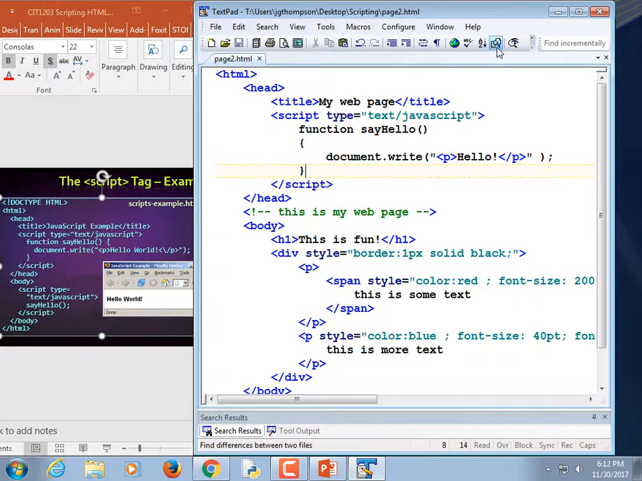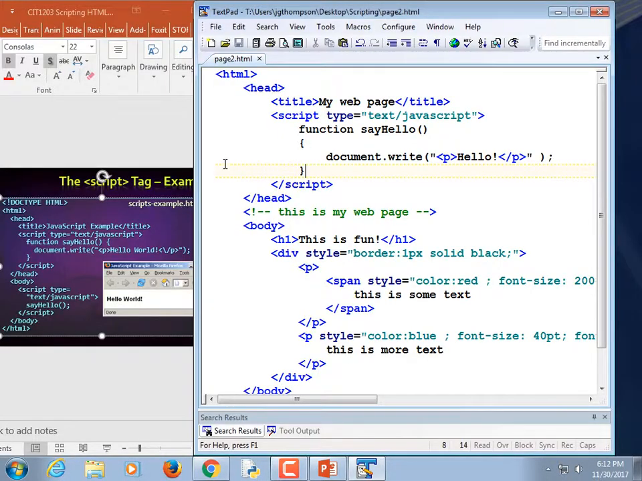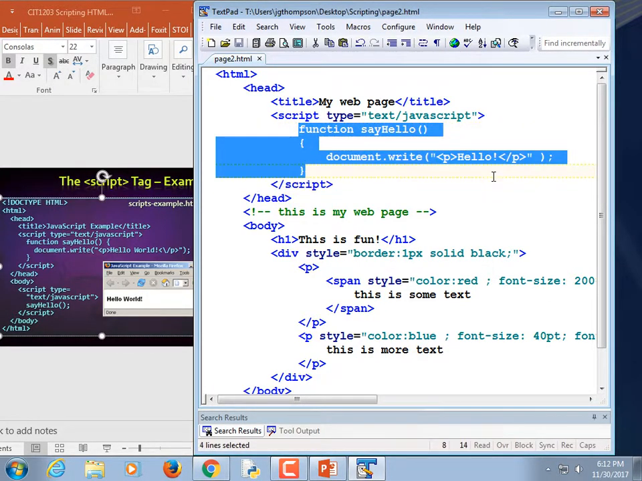So right now it doesn't do anything. I don't see my hello. That's because the script is not being called. We've just defined it. Just like in Python, you write a function, but it doesn't do anything until something invokes it. So down here in the body, we can call that script. So we're going to use a script tag, and then inside the script tag, we're going to embed a call to our script up here.